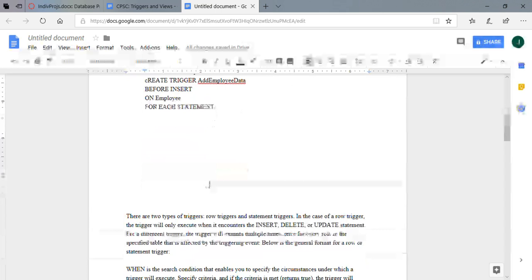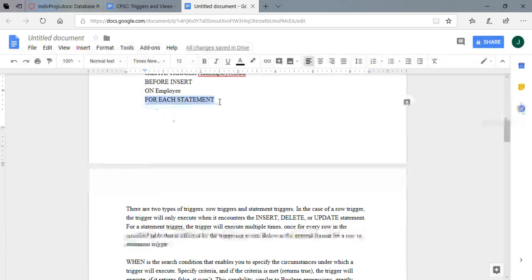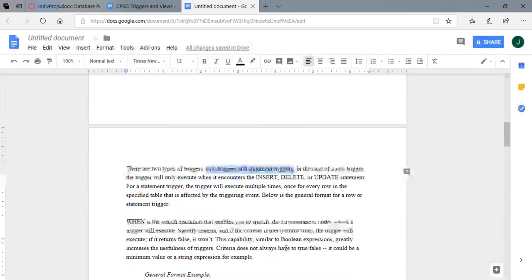So this for each statement is another interesting aspect about triggers. So there are two types of triggers: row triggers and statement triggers. So in the case of a row trigger, the trigger will only execute when it encounters the insert, delete, or update statement. But for a statement trigger, the trigger will execute multiple times, once for every row in the specified table that is affected by the triggering event.